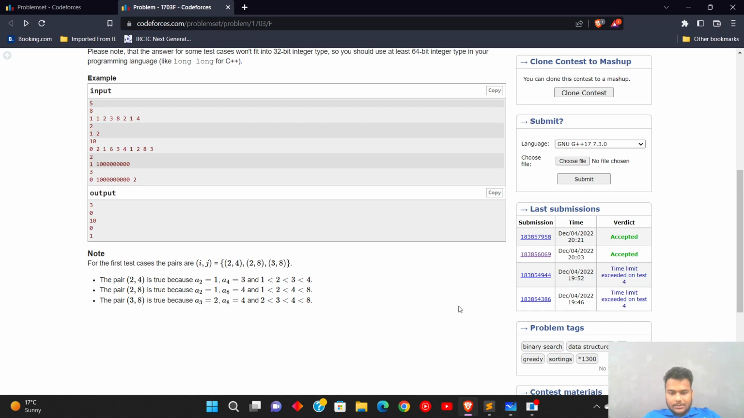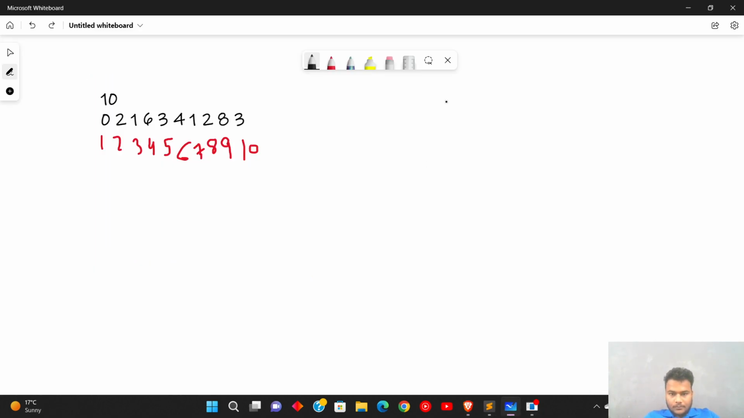So let's discuss this test case on the whiteboard. This is our test case. As you can see, this is the first index, this is the second index, this is the third index, this is the fourth index, this is fifth, this is sixth, this is seven, and this is eight.